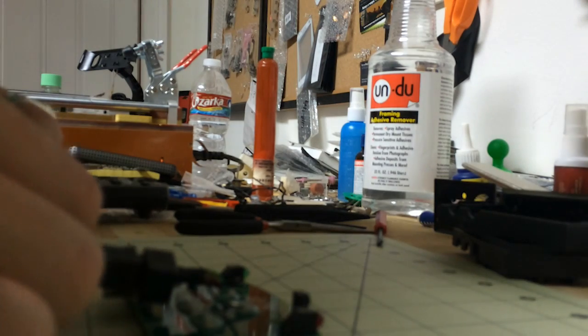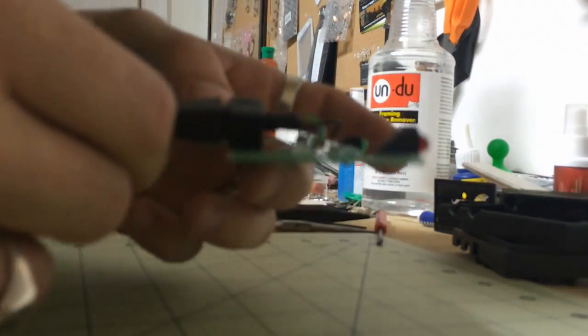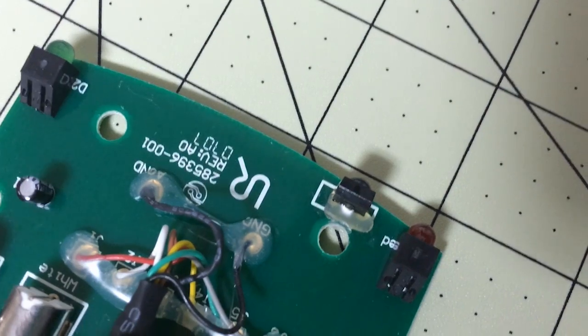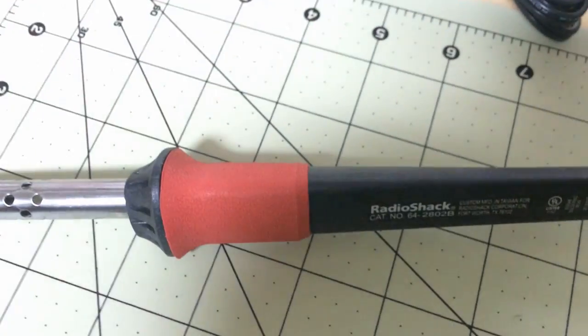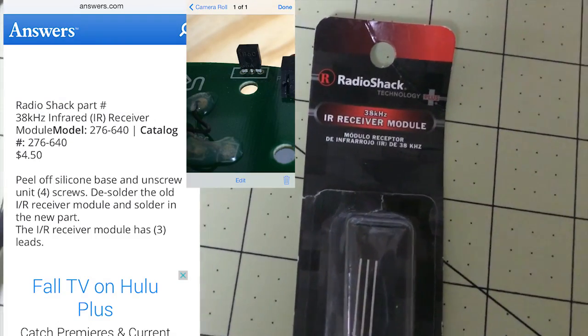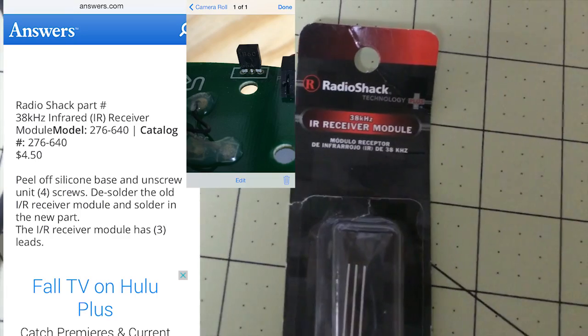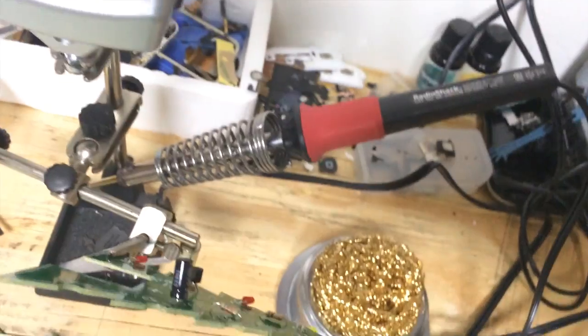Do I know how to desolder and solder? No. But there's a lot of great videos on YouTube that can teach you this stuff. This thing, we're gonna have to desolder that off. I bought this soldering iron right here at Radio Shack. Got this little thing, you're gonna need one of these. I got it at Radio Shack, IR receiver, 38 megahertz. You're gonna need one of these, desoldering pump, soldering iron.